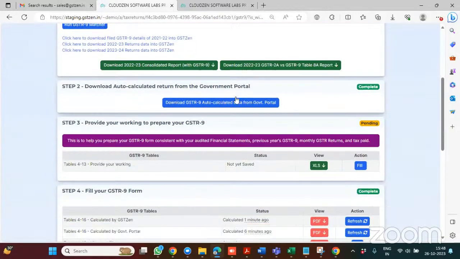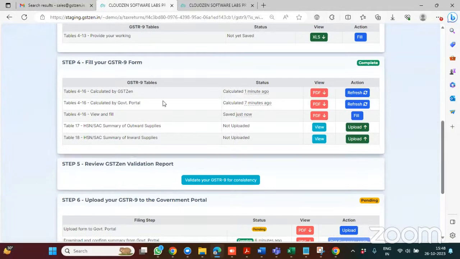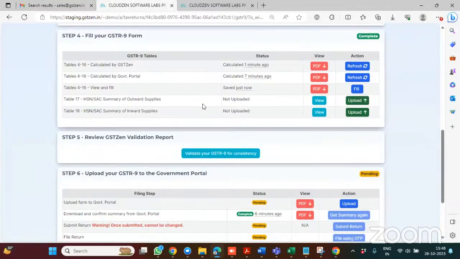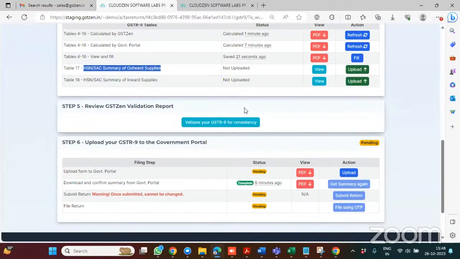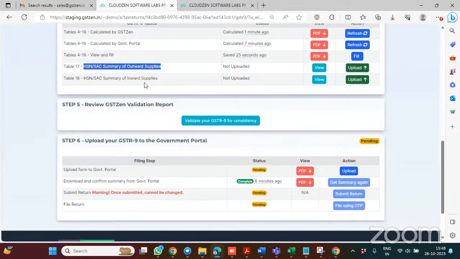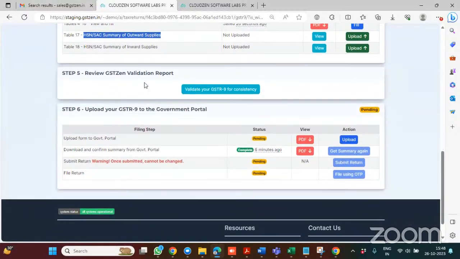Okay. So the payload has now been calculated. Next step is to upload the HSN summary. You upload the HSN summary in an Excel. This is very easy. In the portal, you will have to add one by one. Here you can upload directly through an Excel, both your inward and outward.